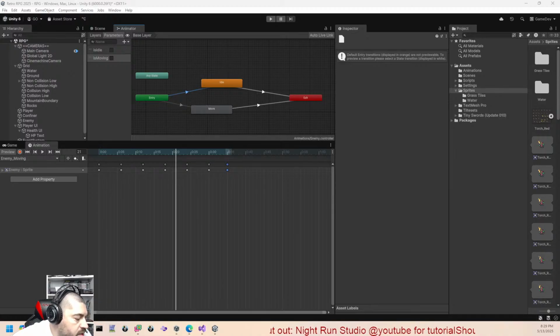So first of all, we need to talk to our animator. So let's make a private animator reference called anim. Then in our start method, we can find this component by going anim.